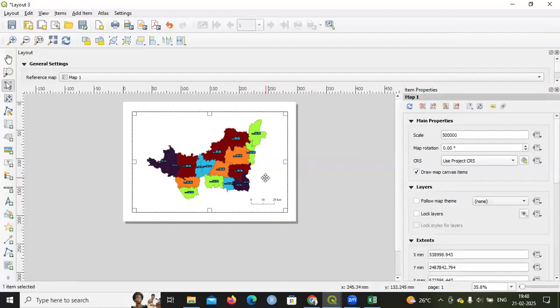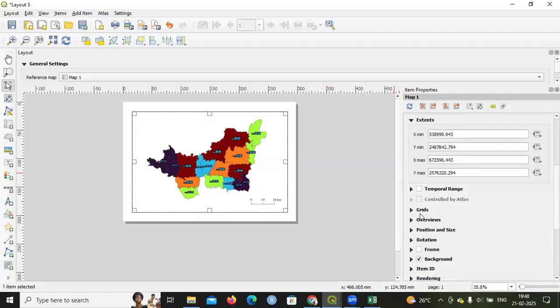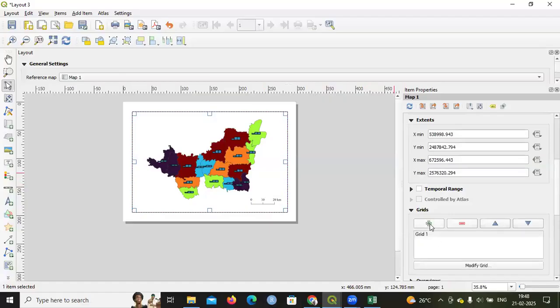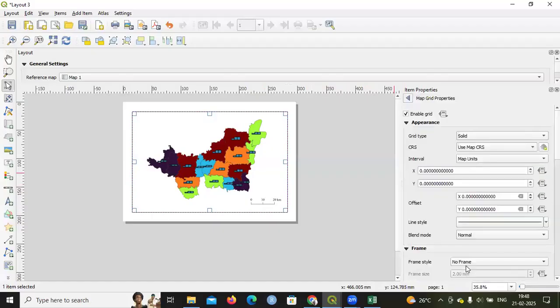Now you have to create your coordinate system, that means latitude and longitude. So here you have a grid option. Just click on grid. Then click on this plus icon. And left click on grid 1. Then modify grid. And from this, you have to provide some values. This is experimental. You can use different values.